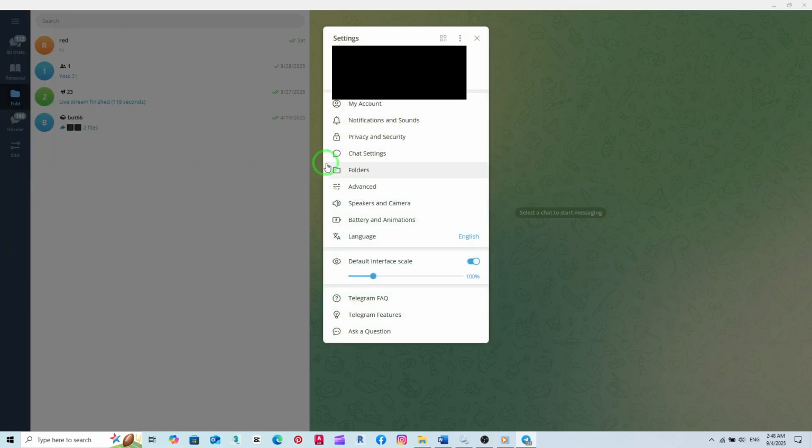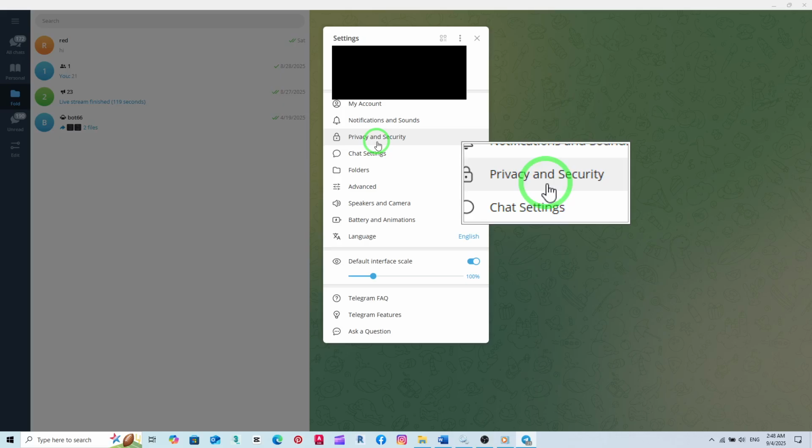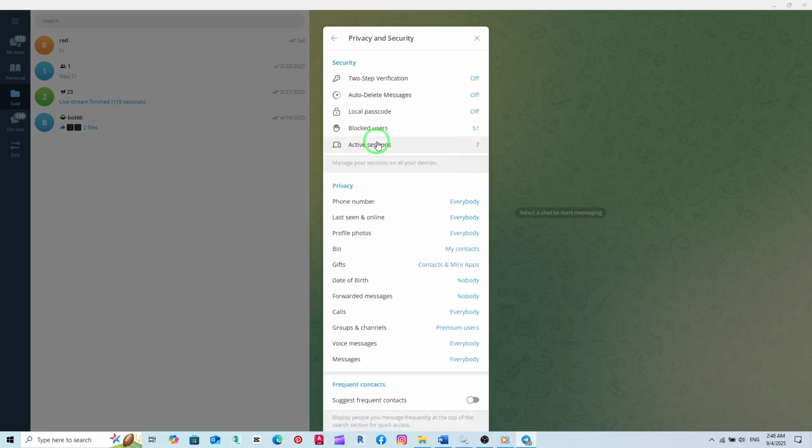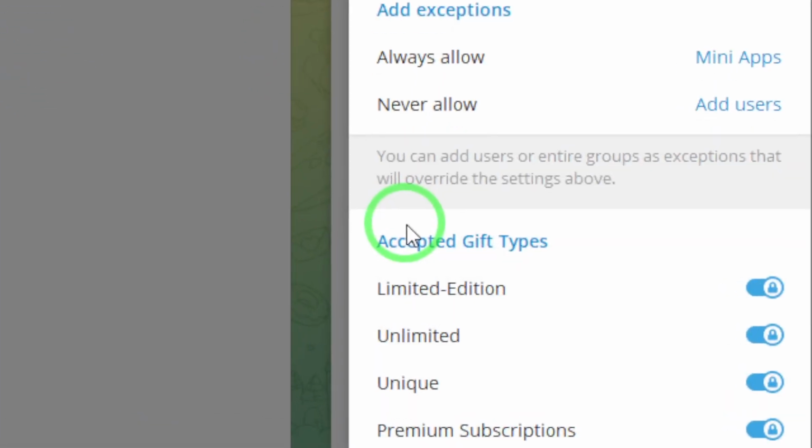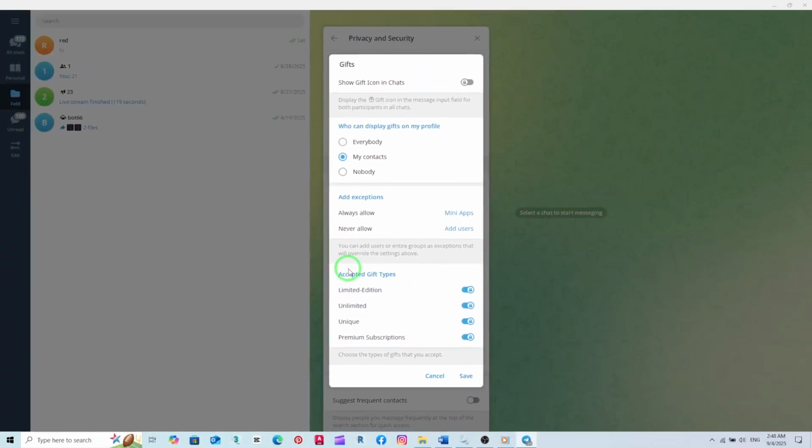Inside the Settings menu, you'll find plenty of customization options, but what we're looking for is under Privacy and Security. Go ahead and click on that section. Once you're inside Privacy and Security, look for the GIFs option. This is where Telegram allows you to manage who can display GIFs on your account. By default, it may be set to allow everybody, but you can change it to suit your preferences.